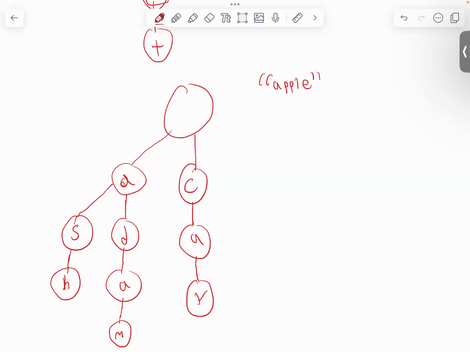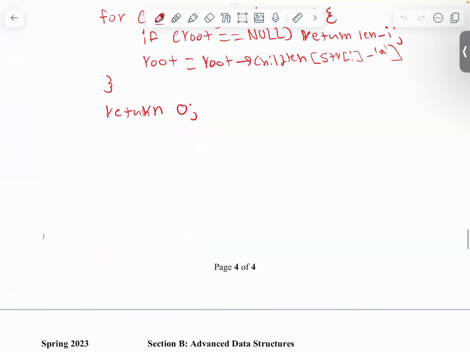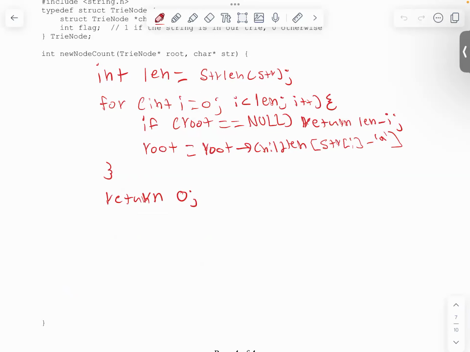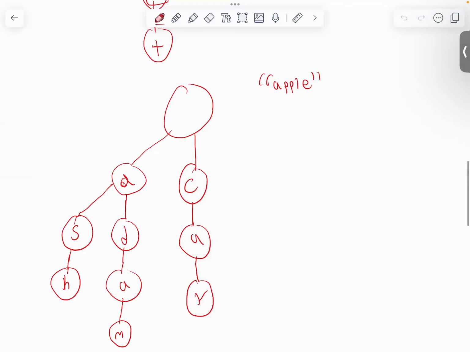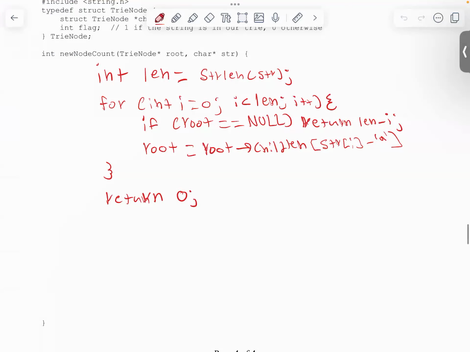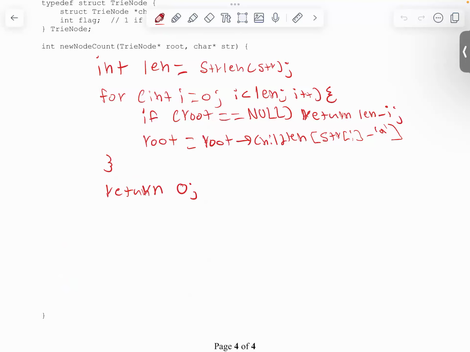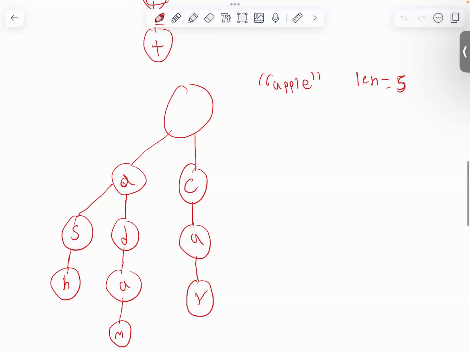All right, so what we first do is we store, so I guess we can just go to the code. So first thing we do is we store the string length of apple, and that's gonna be 5. So our length is equal to 5. Then we run our for loop. And we're given the node and then the root. So our root is going to be this, and this is given into the function. So we check if our root is null. Our root is not null.